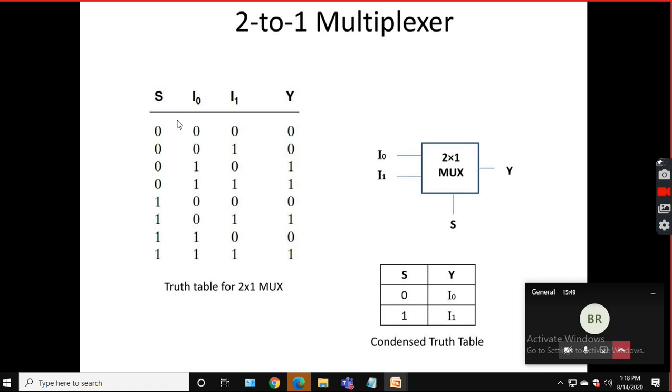Here is the truth table. In the selector line you can get the two signals, 0 or 1. The inputs can be two combinations, because you have two inputs, so it has four combinations: 0 0, 0 1, 1 0, 1 1.